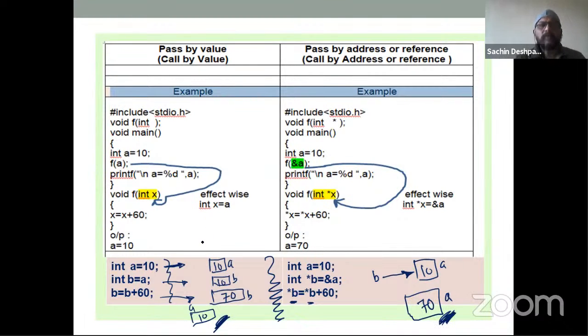So in call by value, when we call a function, the value is communicated to the function. In this case, the main function has a local variable a which is set to 10. Then we are calling a function f, and the value of a is communicated. The net effect is as good as the function's parameter, which is x, receiving a's value, which is 10 in this case.